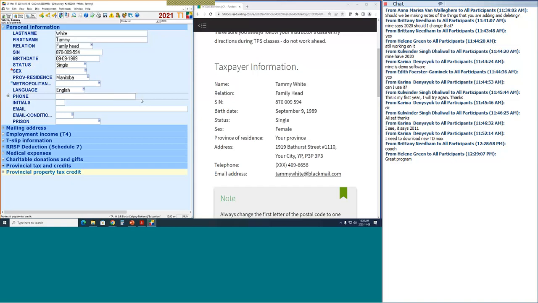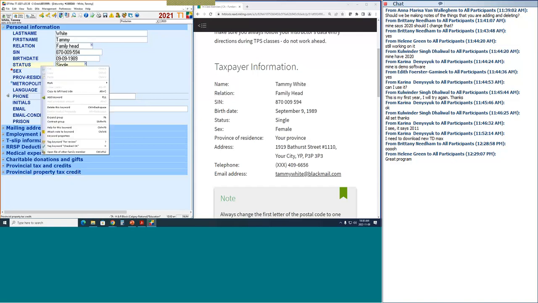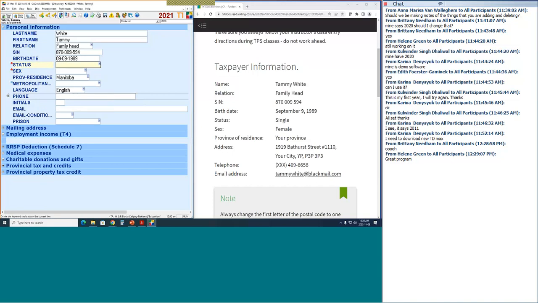I'm going to show you that again because I like to do this with keys as much as possible for me. So I'm going to delete what I put in. When I get to the status box, I'm going to hit enter first to open up my drop-down box. Then I'm going to pick the one that I want, use my arrow keys, or I can use the letter of the name. And when I have the one I want and it's highlighted, I'm going to hit enter again.